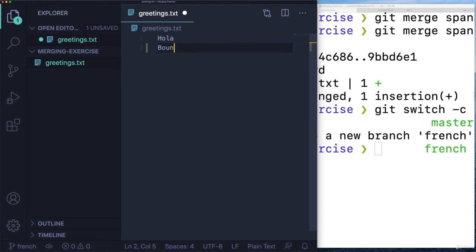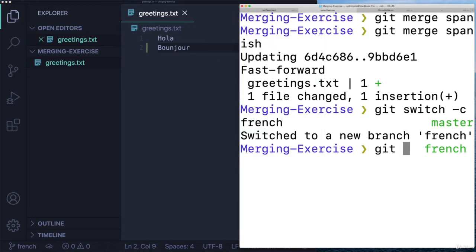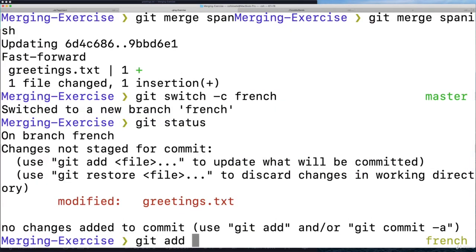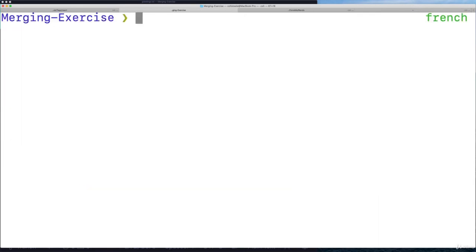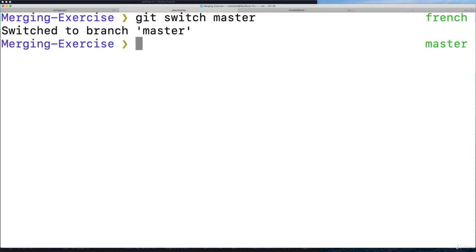Bonjour, nope. Okay, and then I'll add that change. So git add greetings, git commit -m "add French greeting". So now this branch has a commit that master does not, but I'm not going to merge just yet. If I did, it would be a fast forward merge.